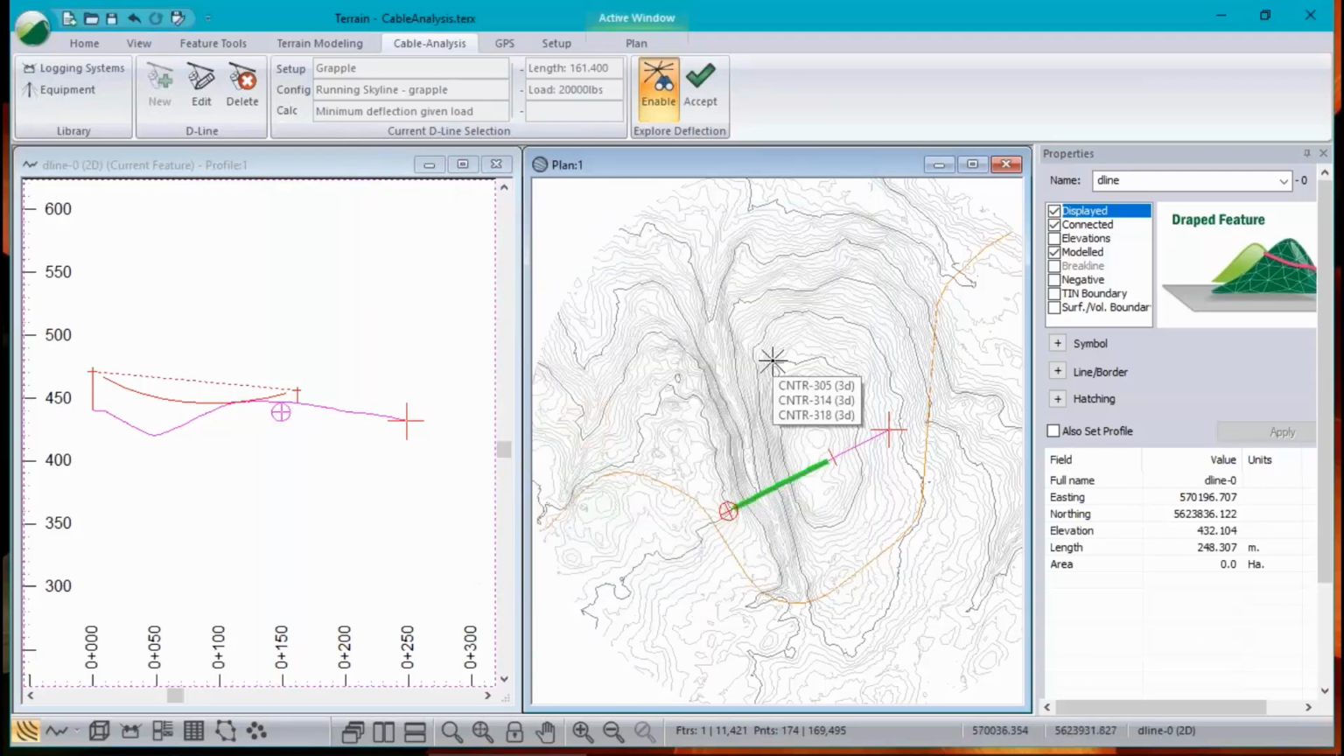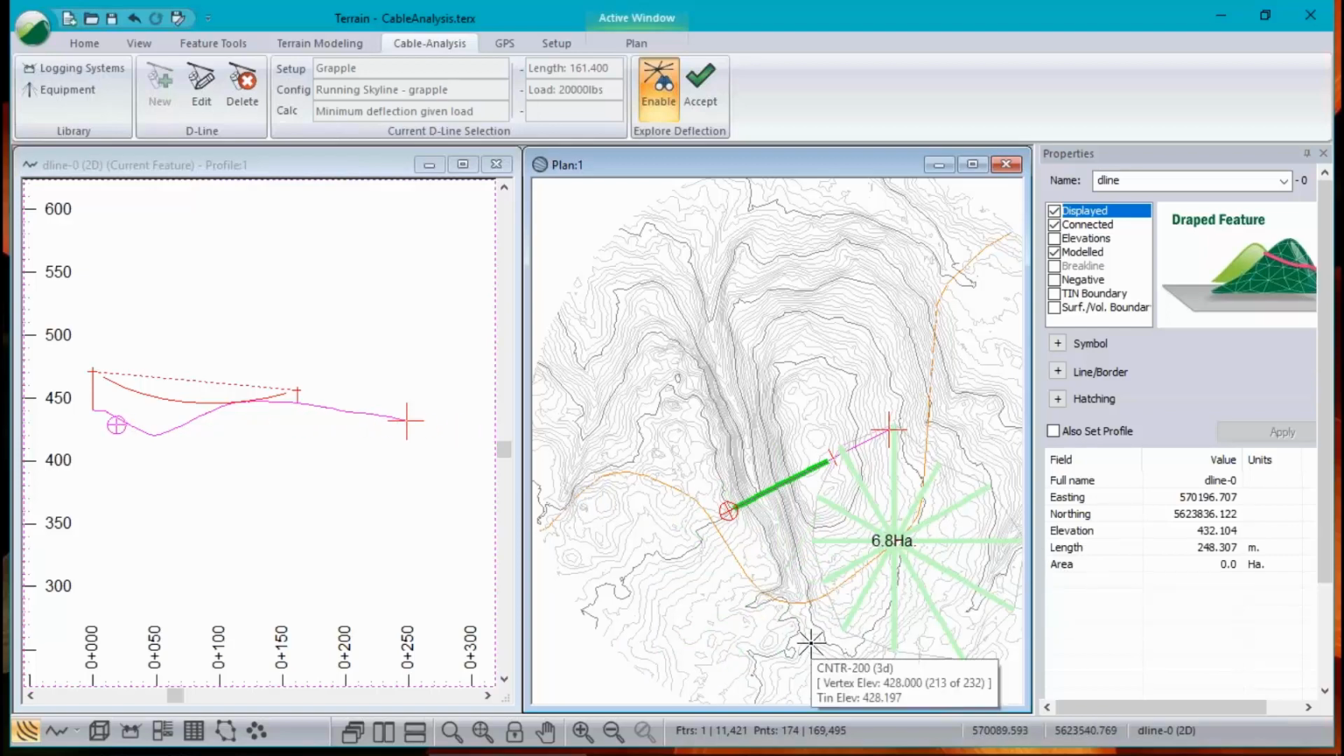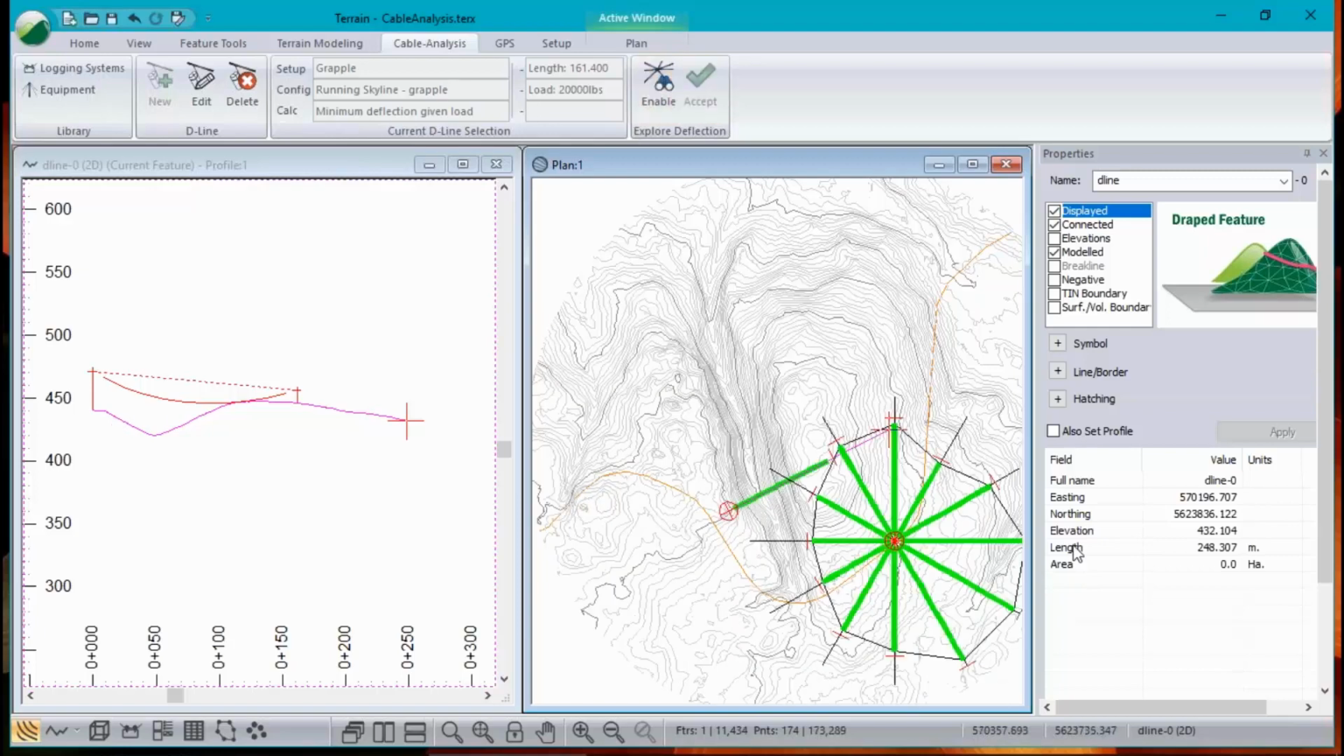I get a different cursor because I'm in enable explore mode in the ribbon there, and whenever I click, it runs out, in this case 12 D-lines, and it figures out the area that they encompass, displays that for me, and I can try various locations until I think I'm happy with my situation. So how about we say here, I like this spot. Click on accept, and there are my 12 deflection lines.